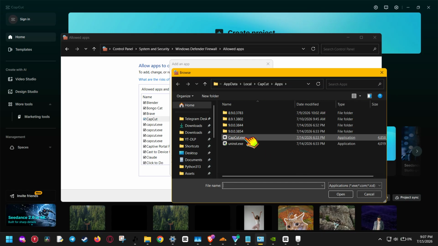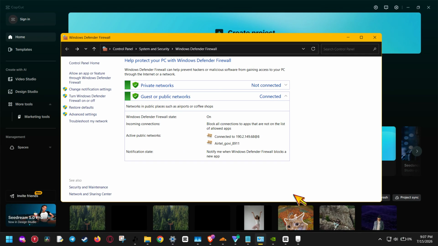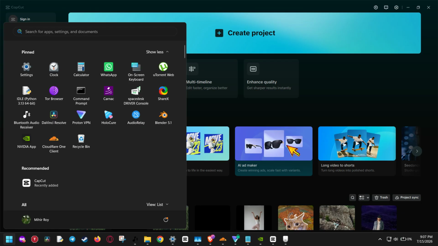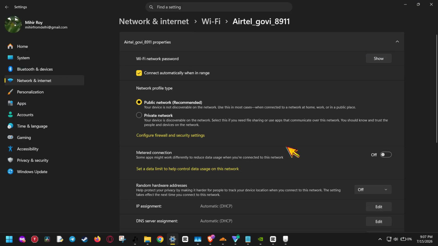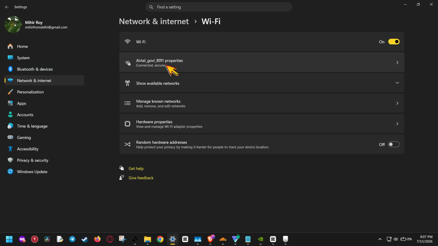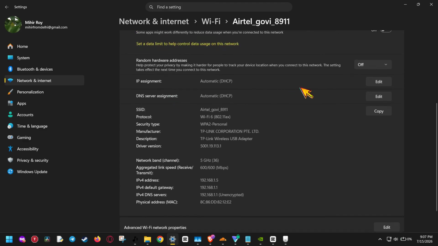If the error is still there, the problem may be with DNS resolution. This means your internet provider may be having trouble finding CapCut's server address correctly. To fix that, go to Windows Settings, then open Network and Internet and select Status. Click Properties on your active connection, whether that is Wi-Fi or Ethernet. Scroll down until you find IP assignment or DNS server assignment. Then click Edit. Change it to Manual and turn on IPv4.